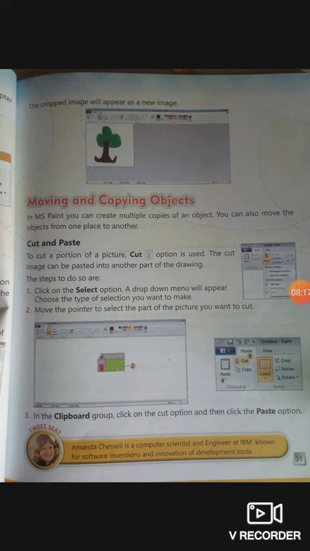These are all the MS Paint basic tools. There are more basic tools also. These are the first ones we discussed: first the selection tool, next the graphing tool, third moving and copying objects. We have discussed these tools now.